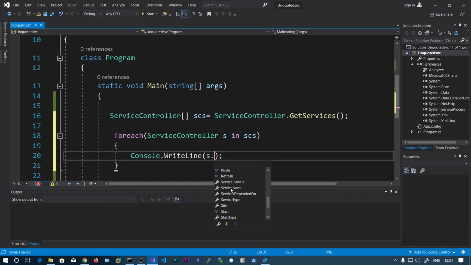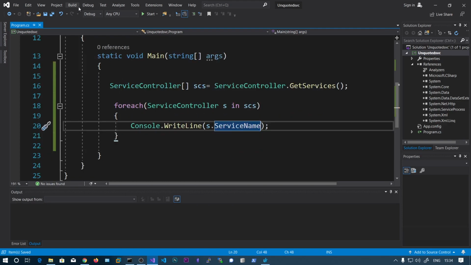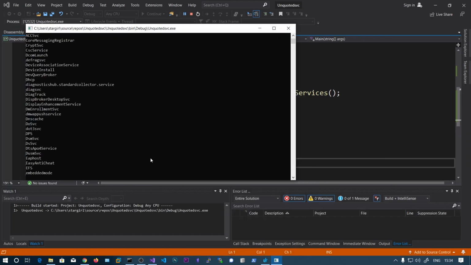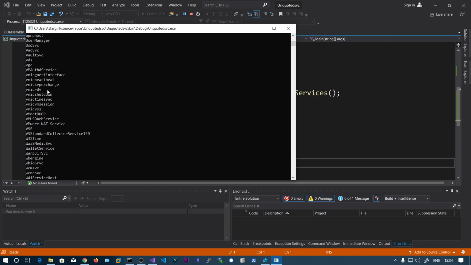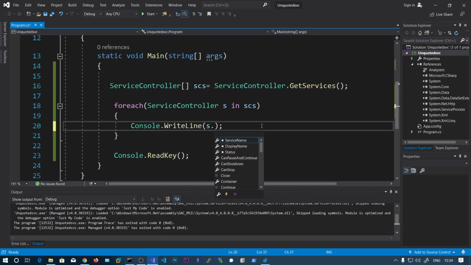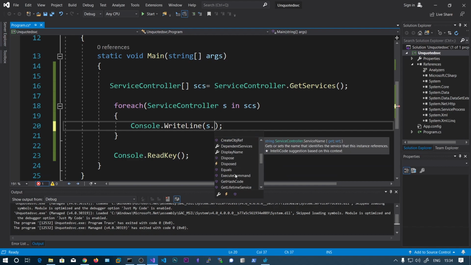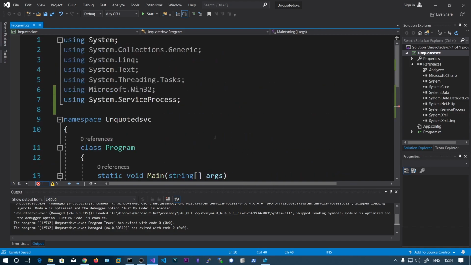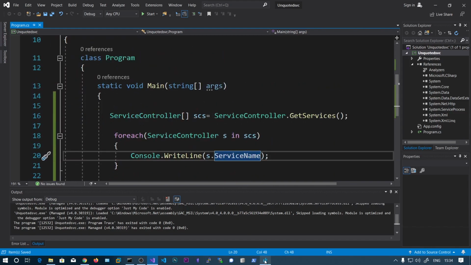So you can print the service name. Let's go and print this. Now you can see all of the services running on my system. You can see only the names, but you need the actual path, right? So let's say dot, and you don't find any of the paths here. You only find the service name. The services are found in the registry.